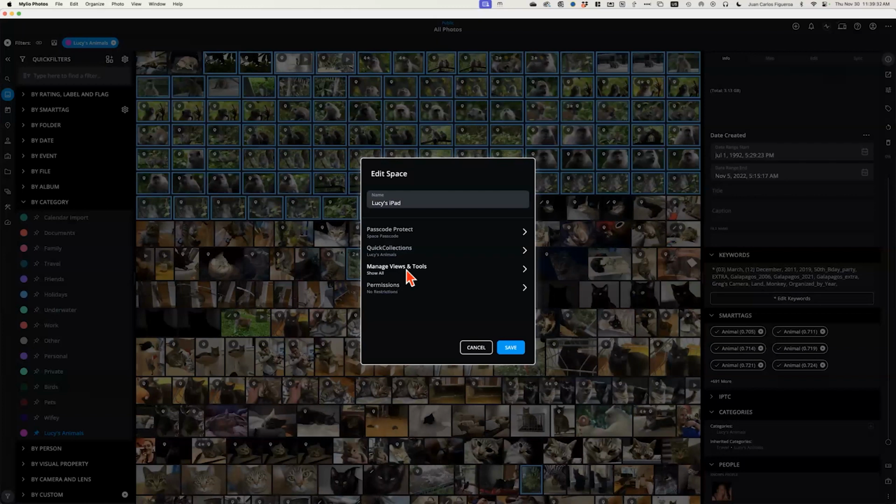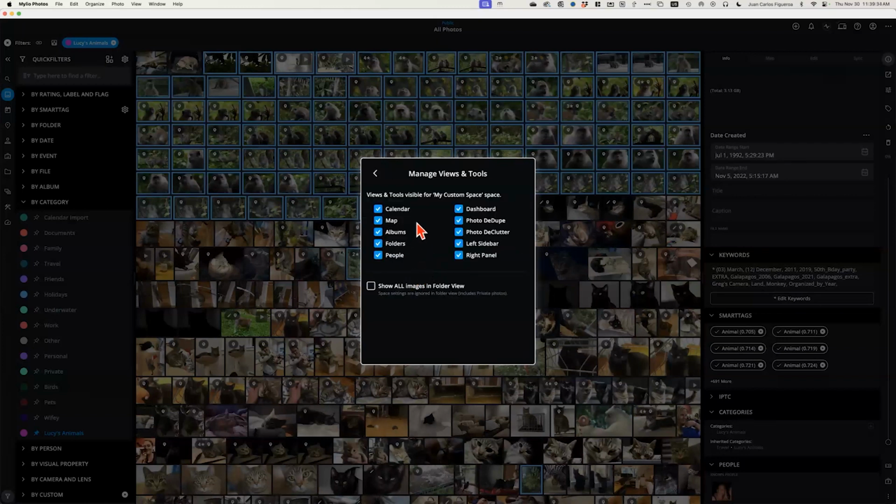I'm going to decide which tools can be seen. So I don't think I want her to use the calendar or albums or folders. People is irrelevant in this case, but I do want her to see the map, and then I want her to see the all photos view. She doesn't need the left side panel, but I'll leave the right panel there so that she can see information like when the photo was taken, what camera I used when I was taking that photo. She won't need to declutter or dedupe those photos. And she definitely doesn't need the dashboard because that's to access other devices and do administrative work on my account. So let's turn that off.